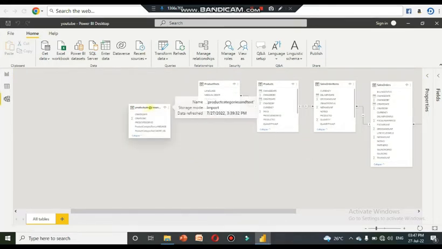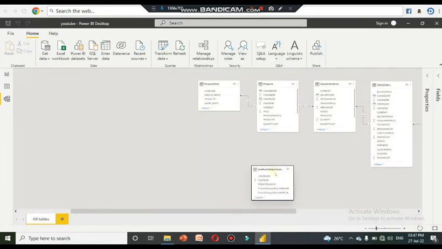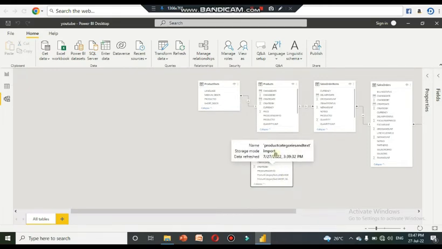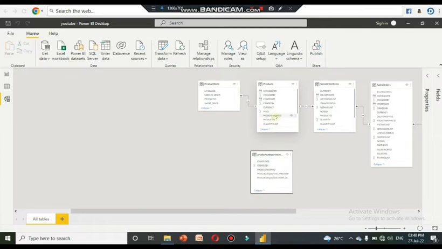So now drag this one to here and connect the product categories and text table, which has been joined to the products table. Here the common thing is product category ID and product category ID again. So a relation has been formed successfully.